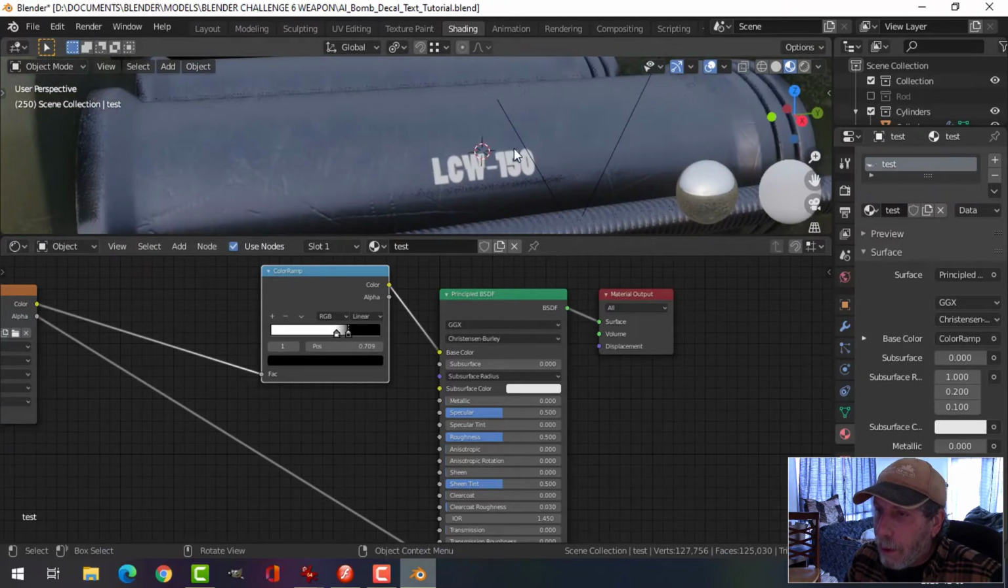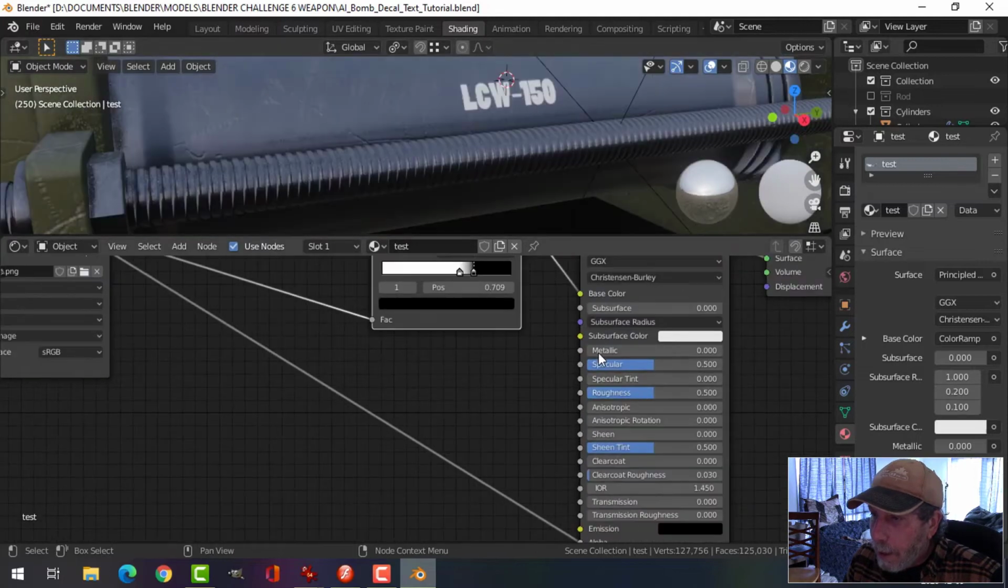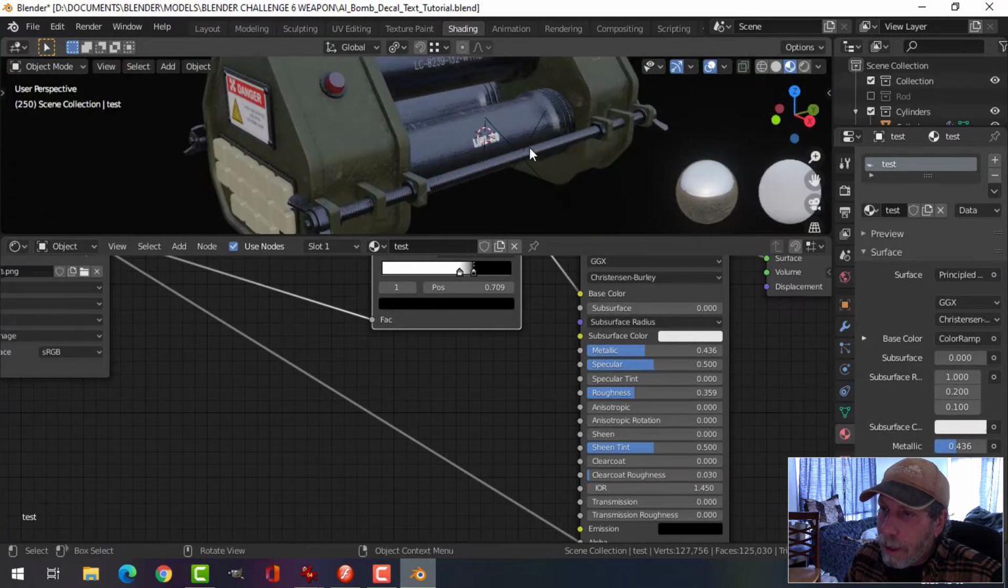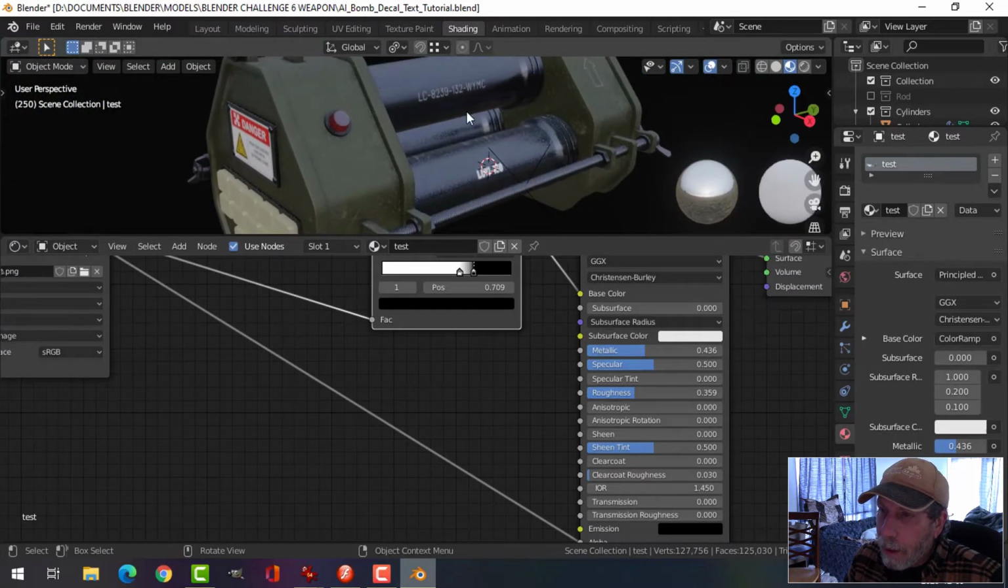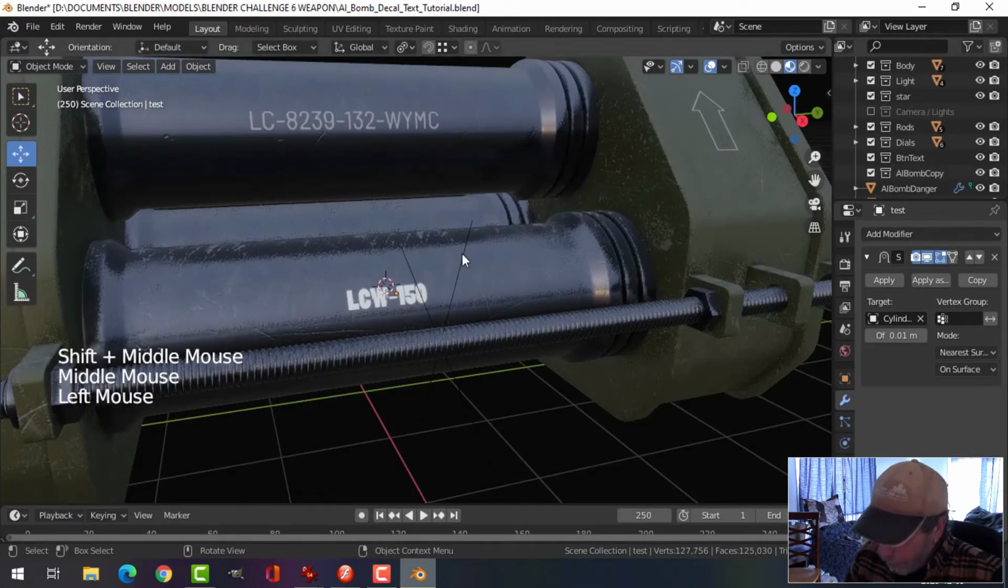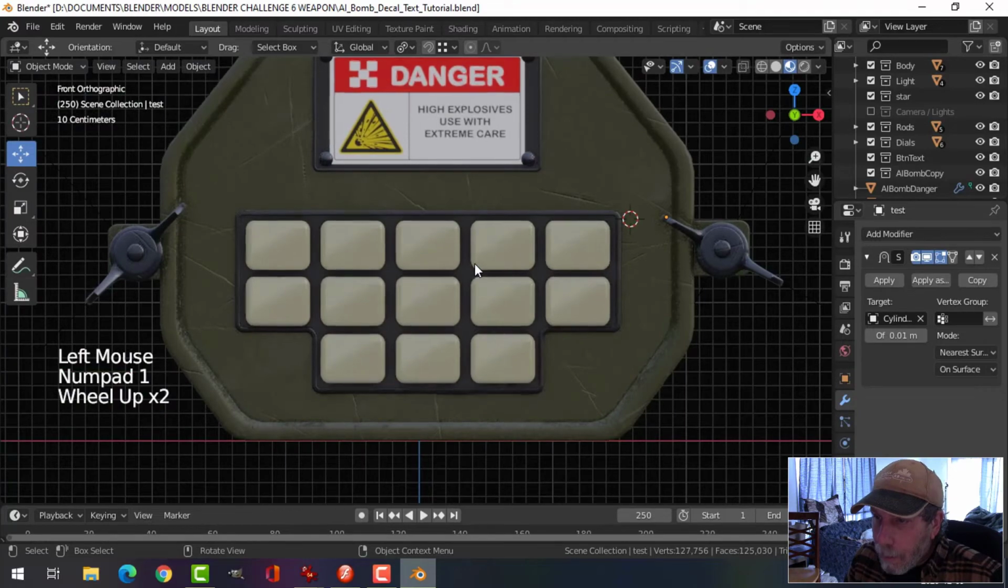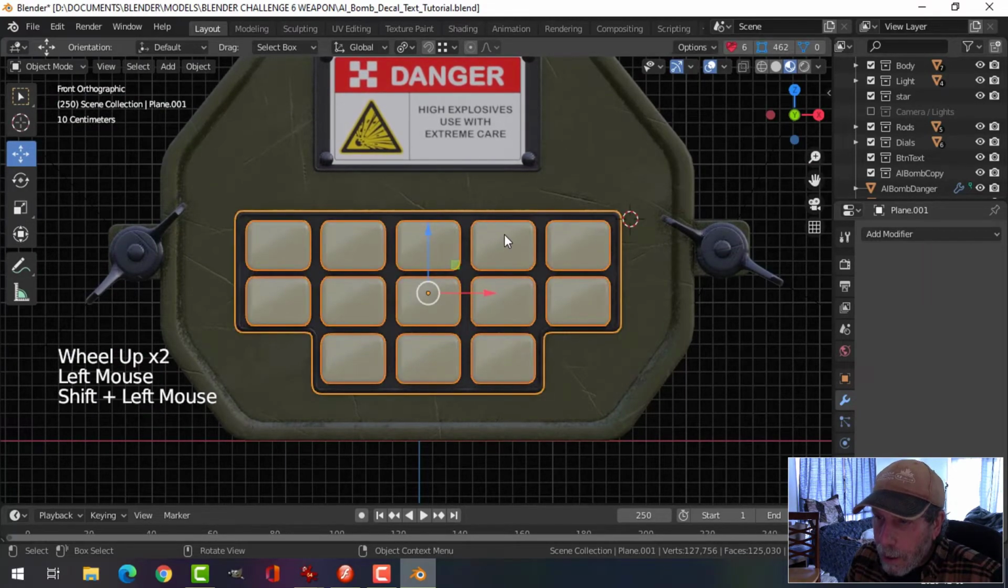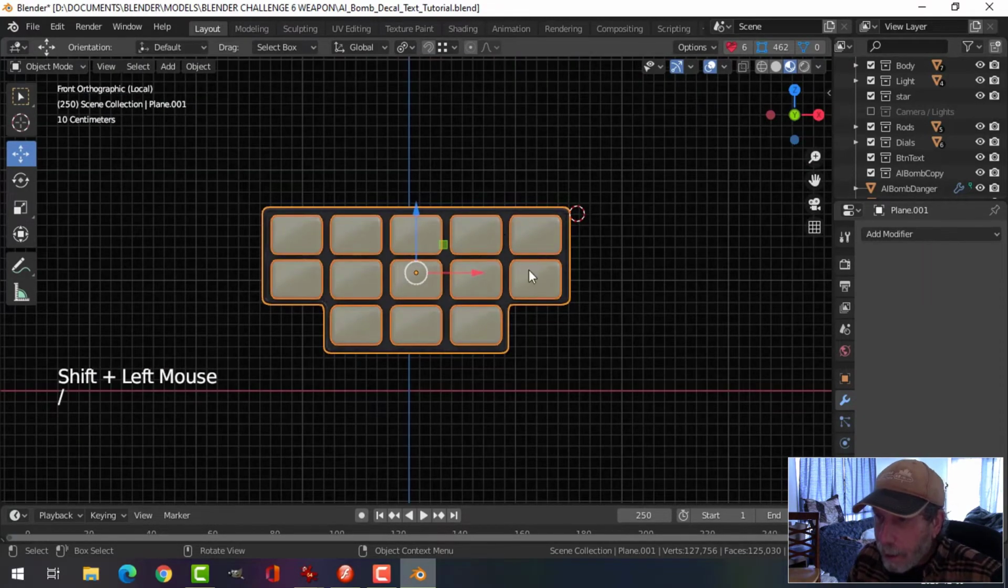So I now have my white text in there. And then again, if you want to do metallic or roughness or whatever, you could do that. So we can get text on there. We can get the decal. And then what I did for the buttons is I took this and this, and let's isolate that.